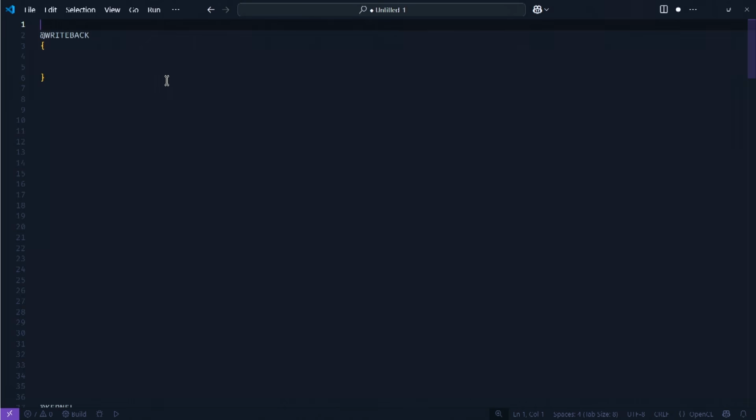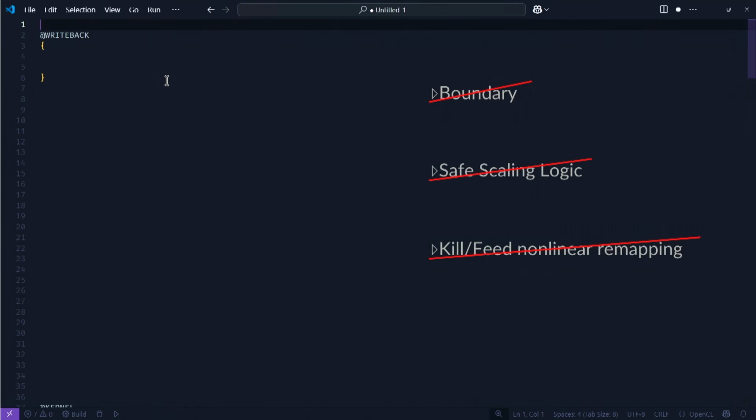Just to be clear for this presentation, I'm not going to show all of the features of the main reaction-diffusion solver because I don't have time, such as the boundary limiting, safe scaling logic, or the kill feed non-linear remapping. But again, you can go download it and look.